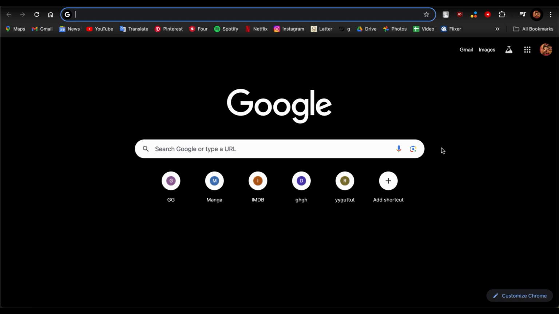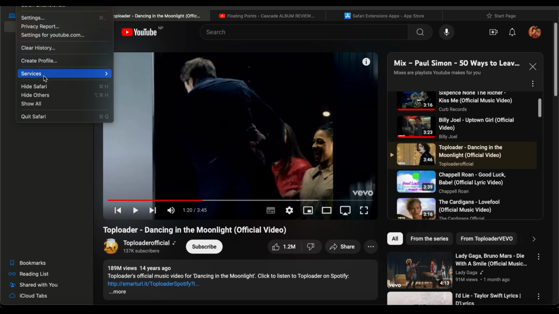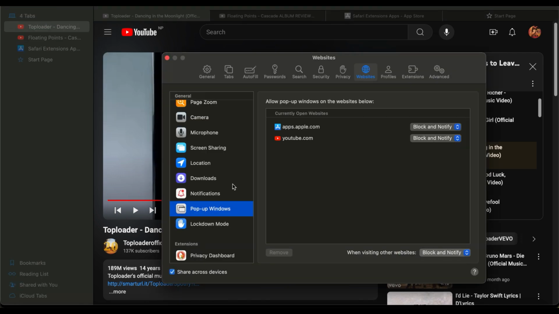So guys, if you're a Mac user, you would probably use Safari as your default browser. So first of all, just go ahead and open that. And once you're there, just go ahead and tap on the Safari menu and you'll see these options. Just go ahead and tap on Settings right here, which is right above Privacy Report. Tap on it and now you'll see these options.